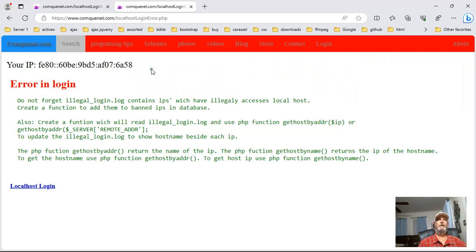Now this is my localhost IP right here. It shows an error login right here. And that's how it works. No matter how many times I log in, it'll do that. And this is for me and my server when I log in, and these are little notes that I put in there to help me keep track of projects that I'm working on.